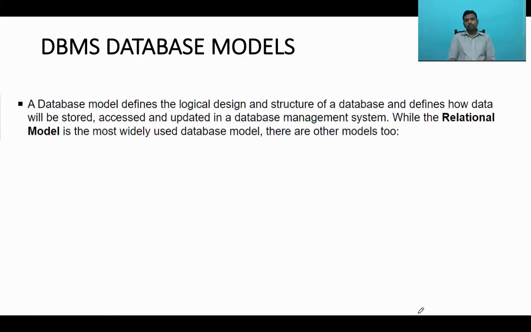Now, database models define the logical design and structure of the database, and define how data will be stored. If I want to say how my data is getting stored, the database model is very important. I cannot just say, I don't know, the data is getting stored. How it is getting stored, that's very important. What is the architecture of it?